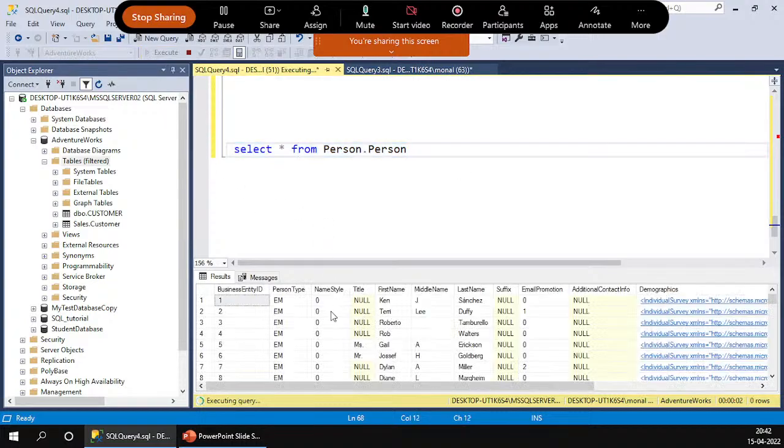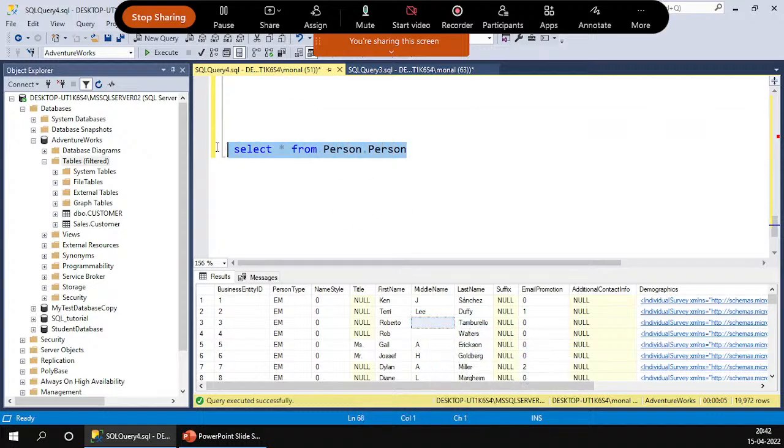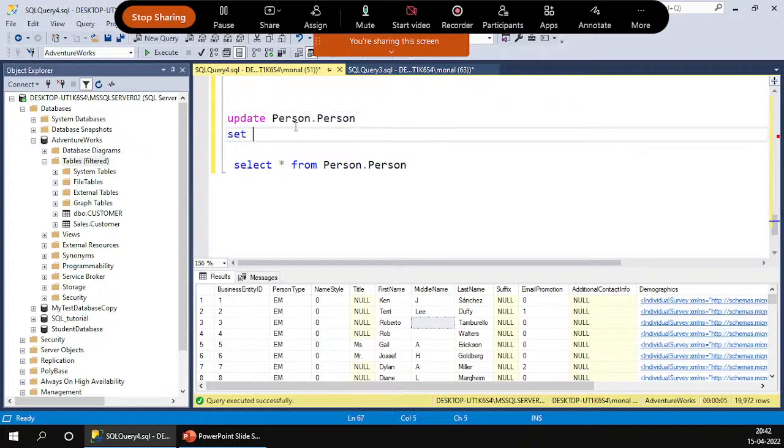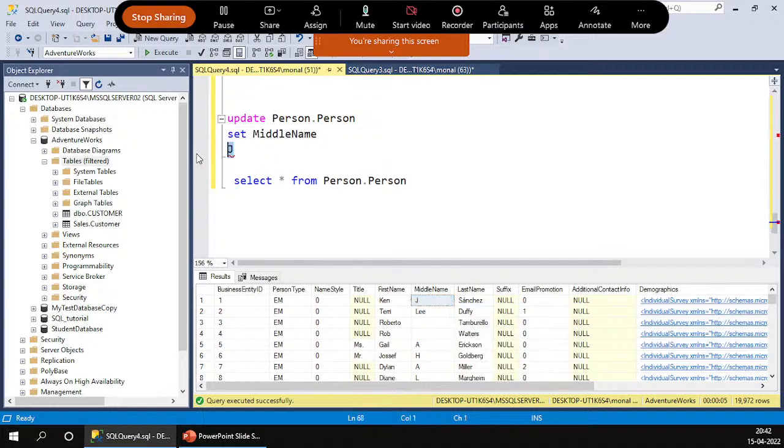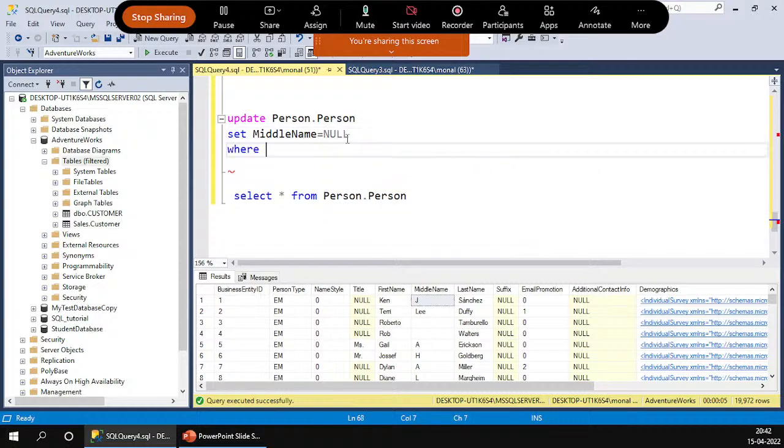What I will do, I will concat this first name, middle name, and last name. Okay. Before that, let me update middle name to a blank. Update person set middle name to null where middle name has a space. Yesterday we have updated from null to space. We will revert the change.